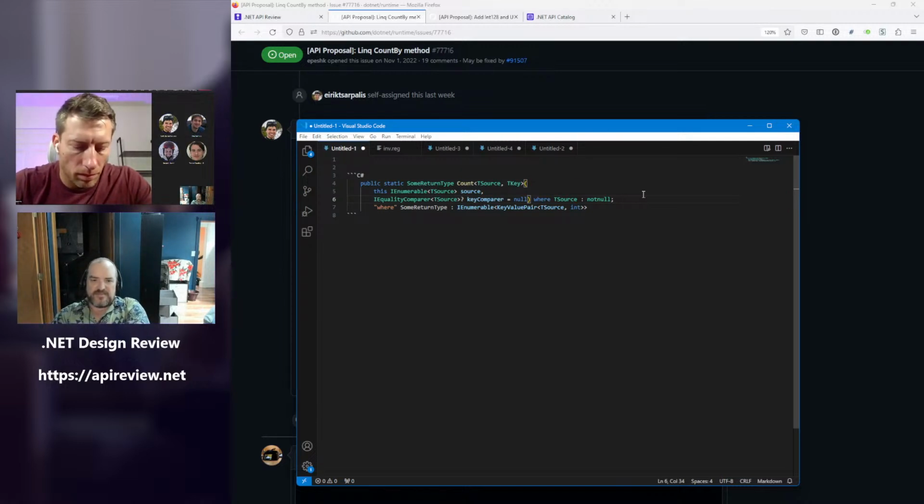Sure. It's where we introduced our first value tuple in public API. Should have called it Zip3, Zip4. No, just kidding. Zip-die.